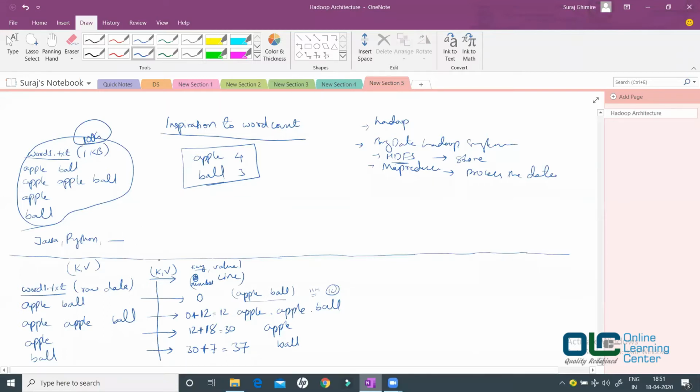So every line is converted into a key value pair. This is basically done by your input formatters. By default you don't really have to implement the input formatters. By default there are input formatters already available. So whenever you start processing the data, it is automatically given to input formatters, whose job is to convert the data into key value pairs. Once this data is converted into key value pairs, then what happens? This data will go to your mapper.